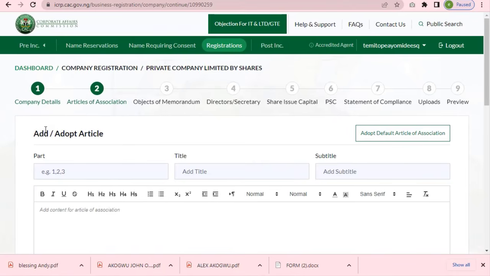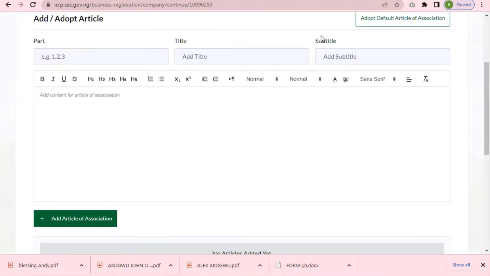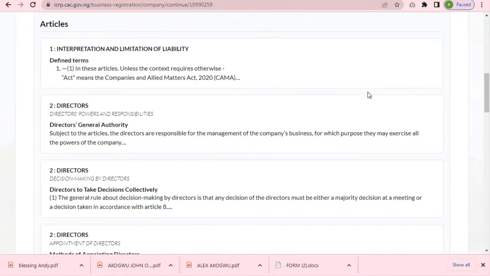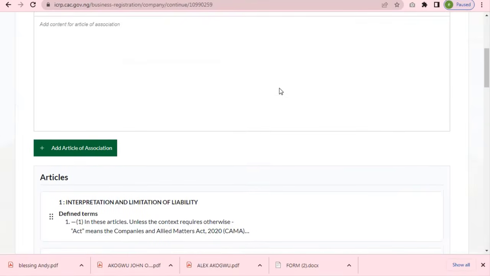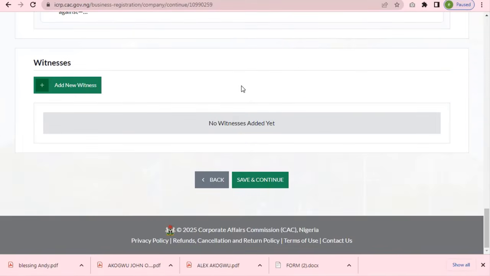All right, so this page is the articles of association page. Okay, here you don't need to type in anything. All you need to do is come to this green button that says adopt default articles of association and click on it. I want to click on it, scroll all the way down, and then you're going to see the witness option here. Now, if you're used to the old portal, you will know that it's still the same thing, but there's just a little bit of repositioning, okay?